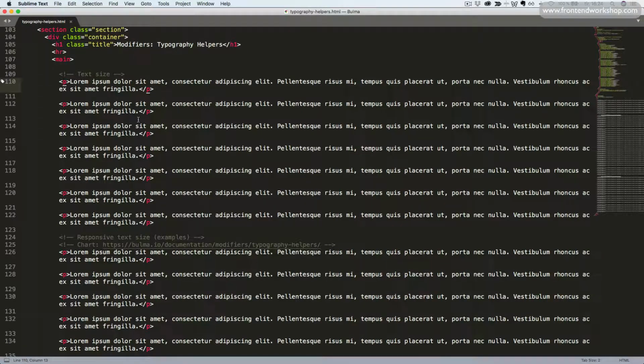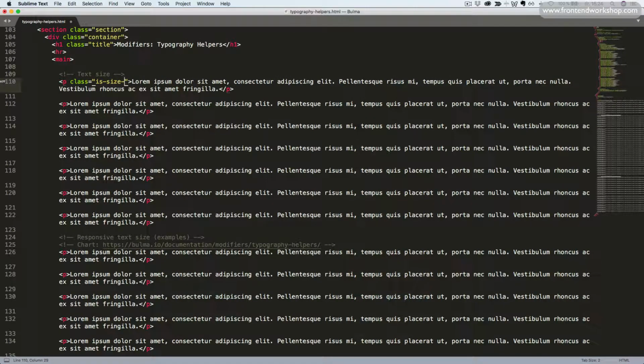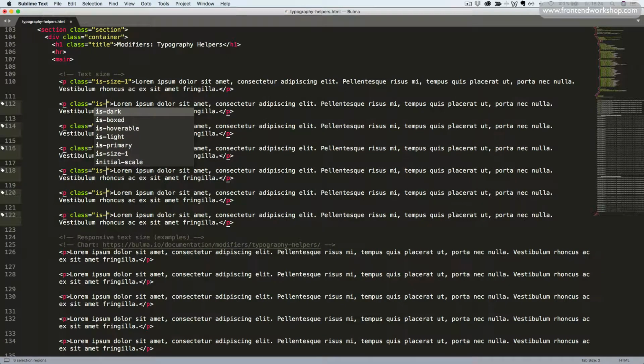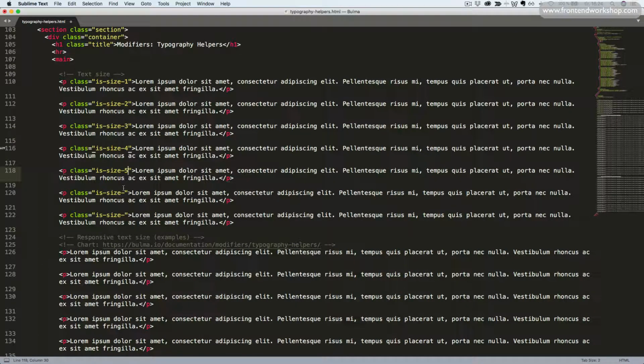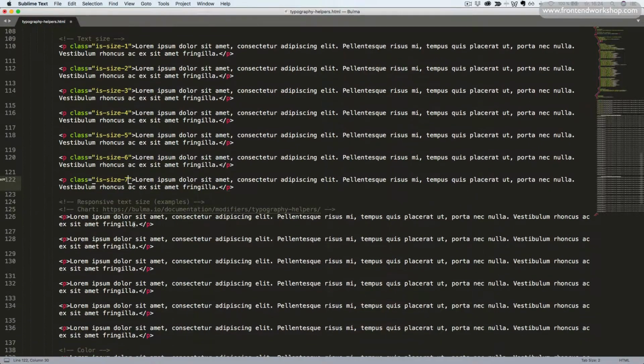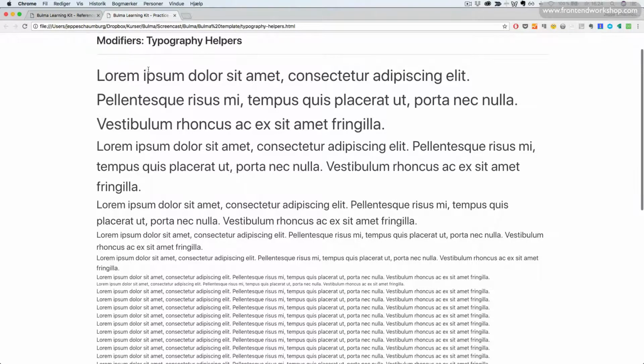First, let's look at sizes. We have 7 different sizes. We need to add the modifier class is-size, and then our size from 1 to 7. So I'll just select these other paragraphs. We'll add the modifier class is-size, and then we'll add 2, 3, 4, 5, 6, and 7. So let's save this and go back into our browser and refresh. Now we see that we have our 7 sizes applied.